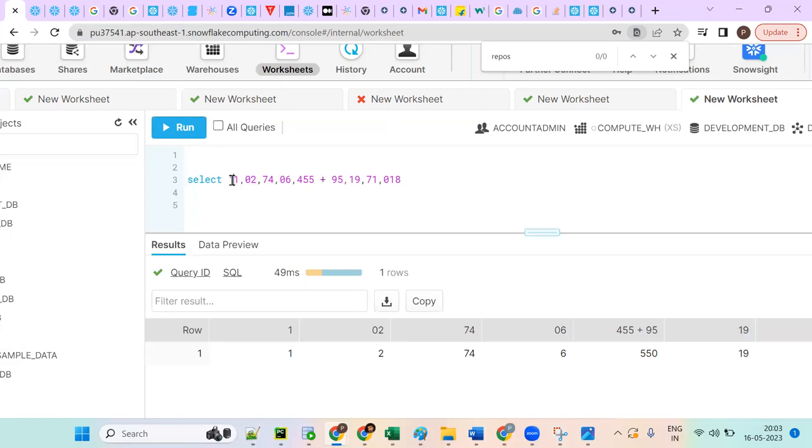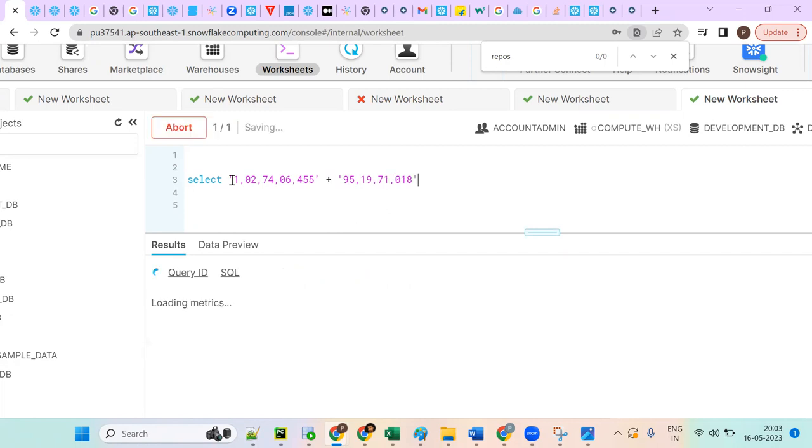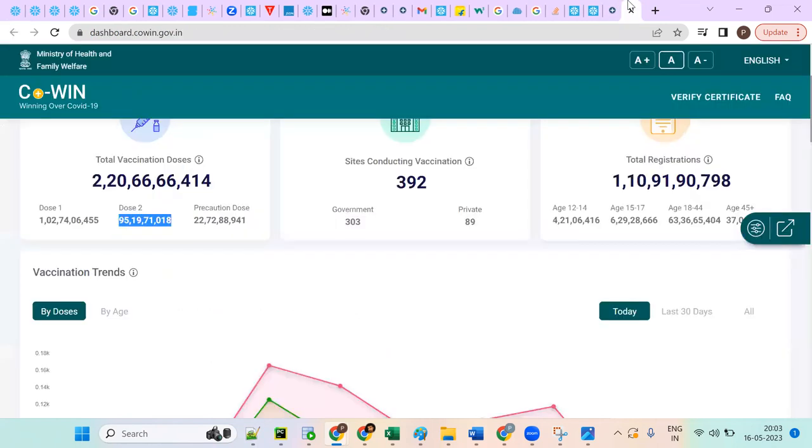Now I'm putting single quote. Tell me, when I put single quote, is it possible? No, it won't be possible, because it's a string. String cannot be combined. Now what do we need to do? What we need to do?